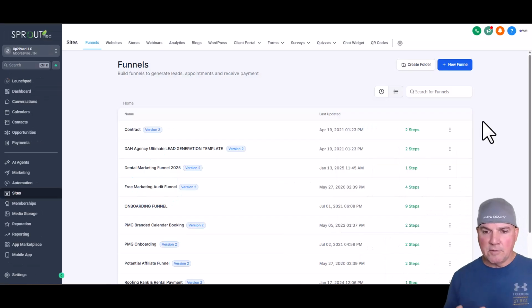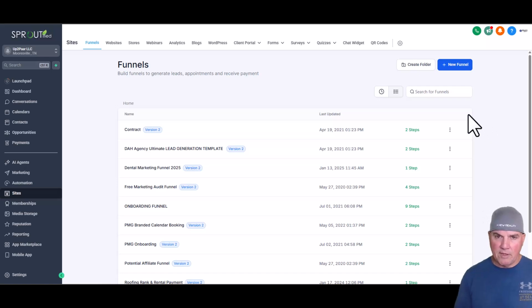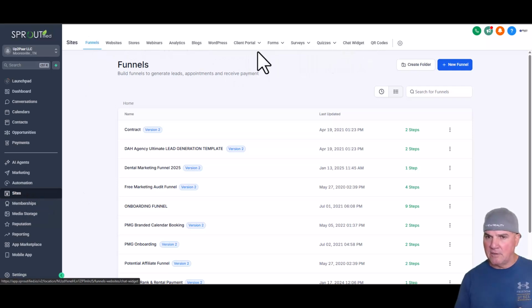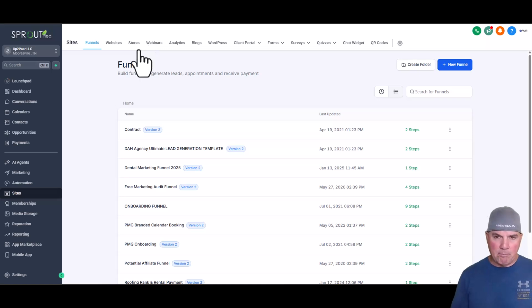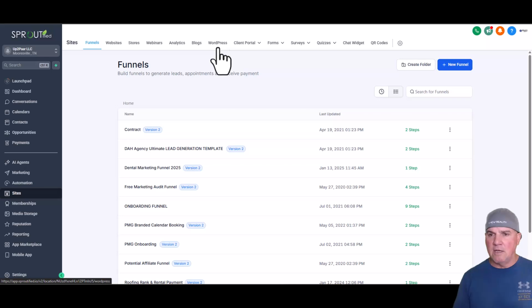So first, let's talk about how leads come in, where they come in from. And we know that they come in through funnels. Under sites here, this is all the different ways that a lead could come in. Through a funnel that you directed from an ad, from your website, so maybe a form on your website. Maybe it was a store that you've got and a product that they bought and then abandoned the cart. You could have an AI respond to that. Maybe it's a webinar. Maybe it's a blog that you created and you had some sort of request form in there. Maybe it's your WordPress site.